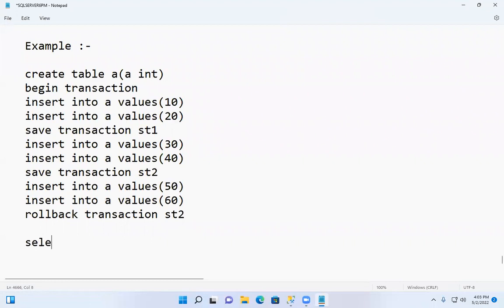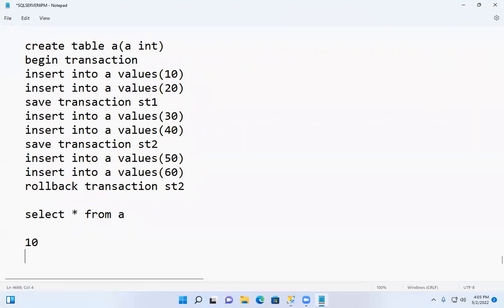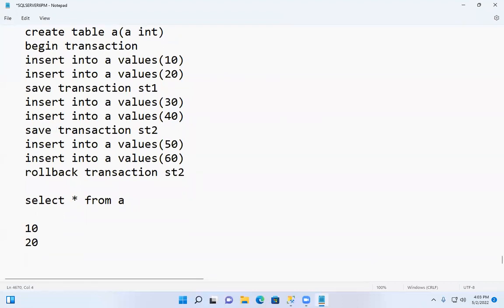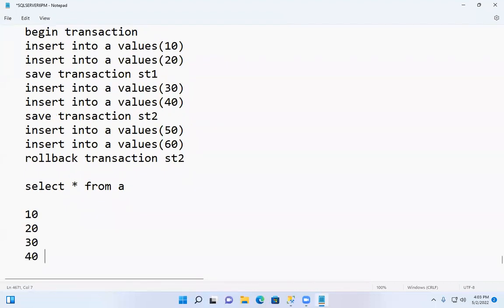So if you say run this query, select star from A, what will it show? 10, 20, 30, next what? 10, 20, 30, 40. So 50, 60 are what, sir? Cancel.